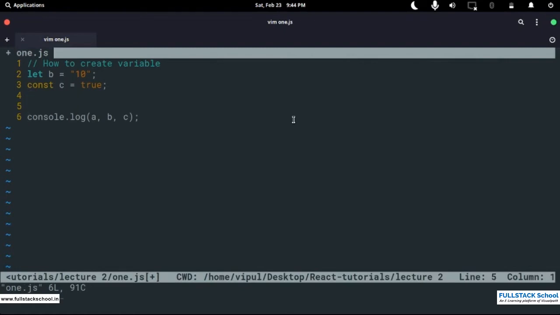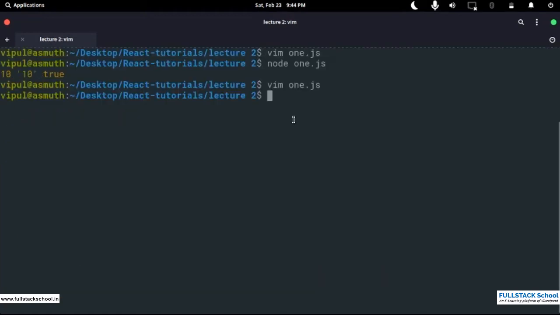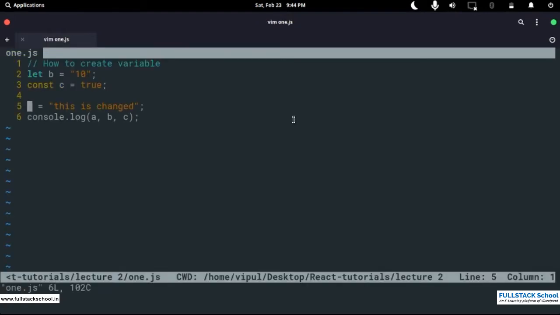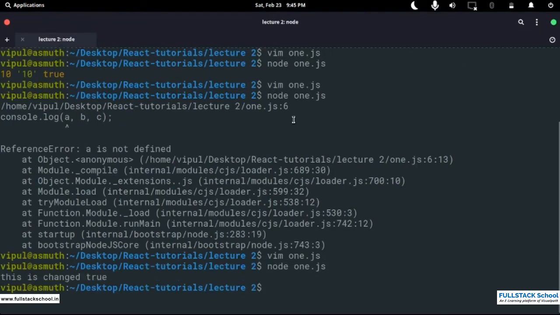So if I say let p be equal to, rather than being 10, let it be "this is changed". Okay, and now if I run this, I should see something different. Okay, cool. It gives me an error that a is not defined, and I'm trying to print it by a, but I removed a, so it won't work. So I just have to remove a from here. Once I've done that, if I save this again and go back and run this, then it shows me okay, "this is changed" and true.